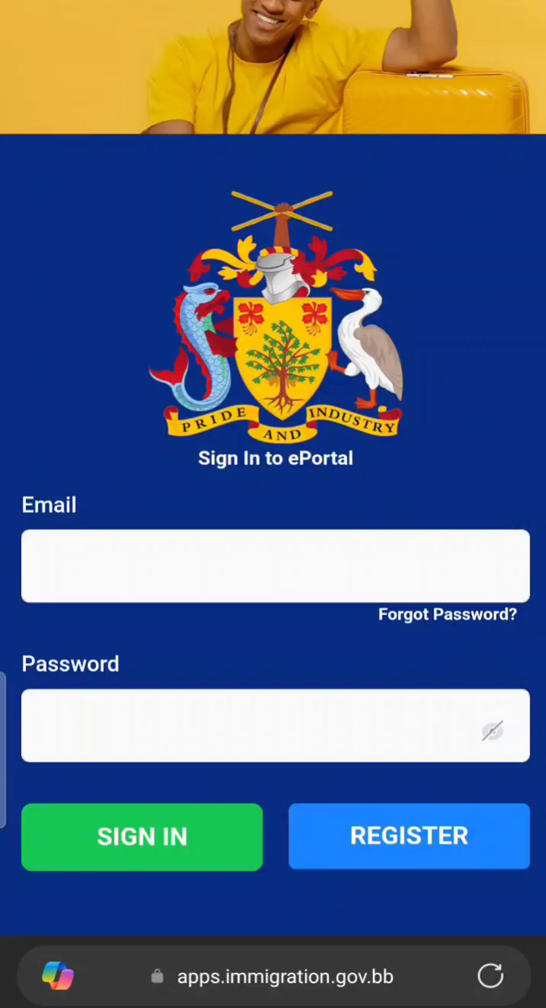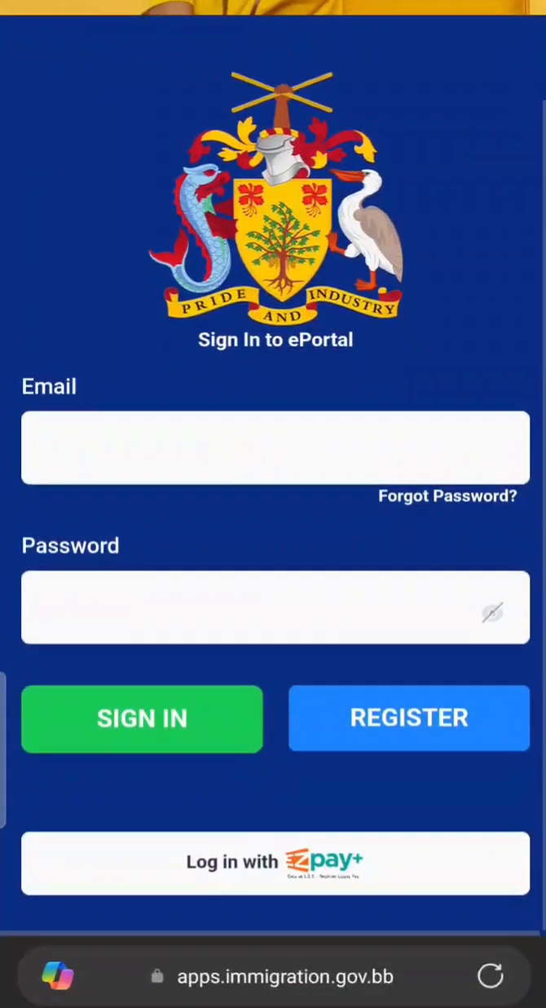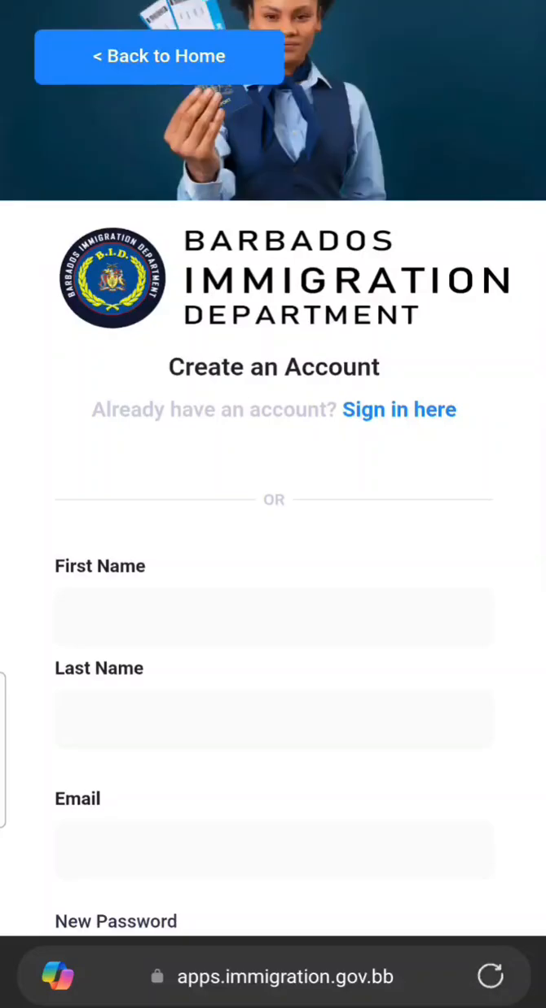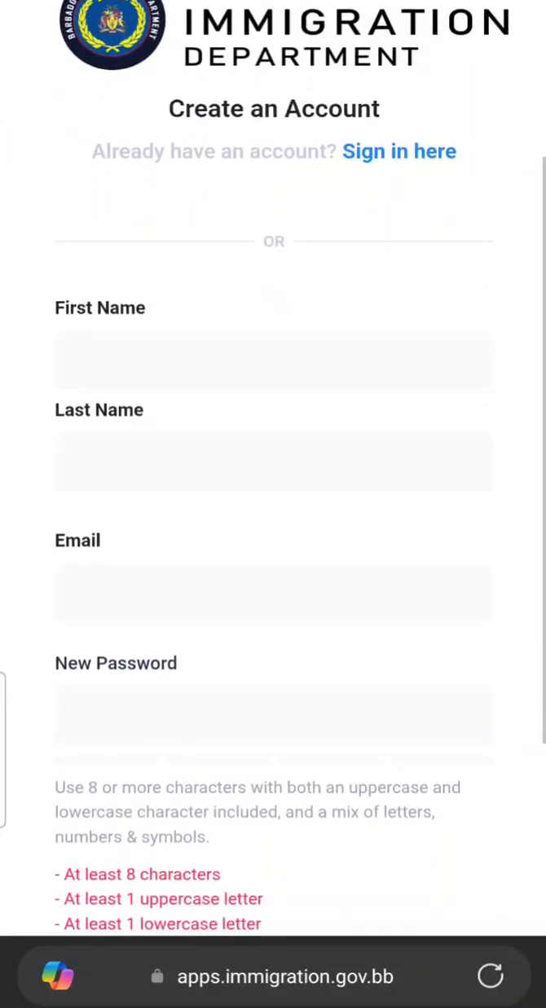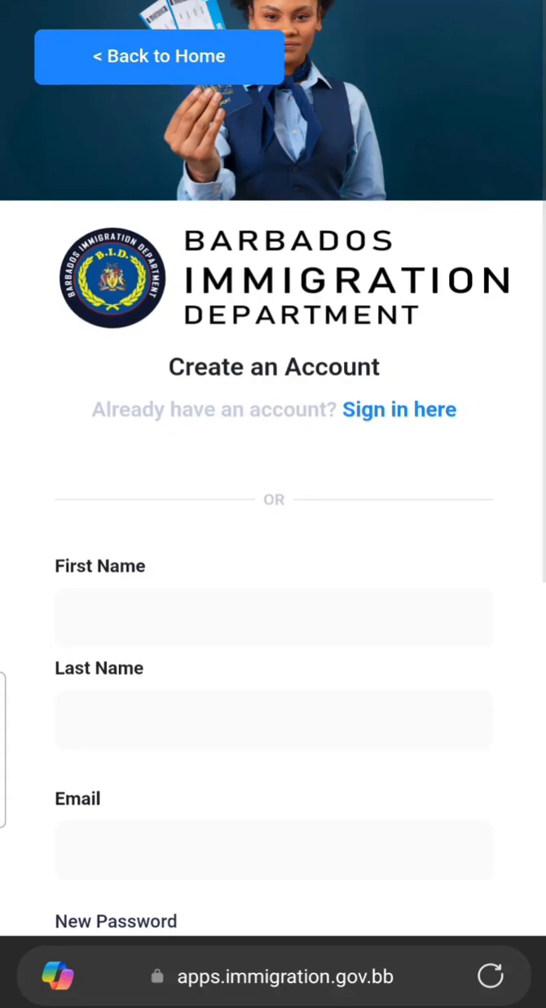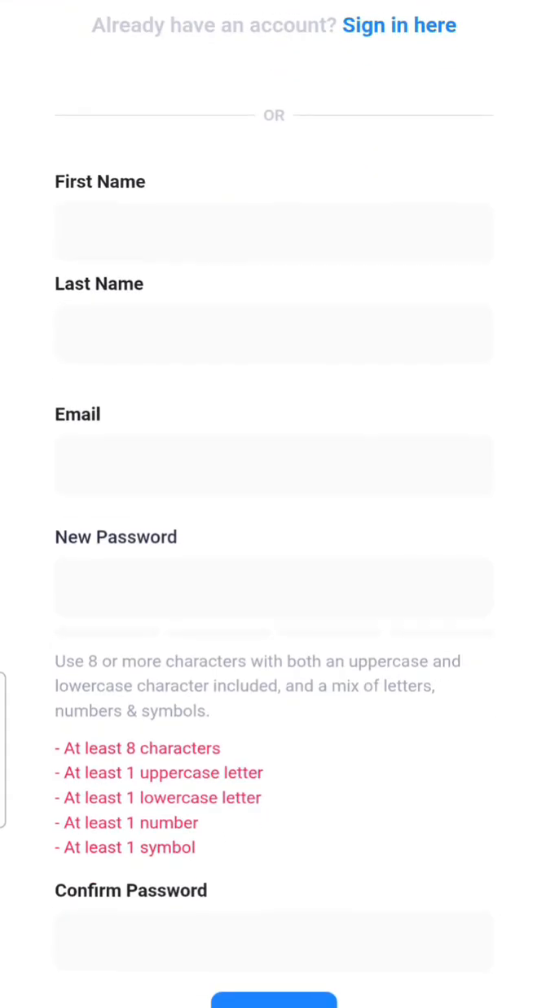So guys, in front of you I have opened the Barbados immigration e-portal. When you come here for the first time and you don't have your ID registered, you have to register. Okay, so first name, last name, email, password, confirm password and submit. So I'm gonna do this and then I'm gonna see you guys.